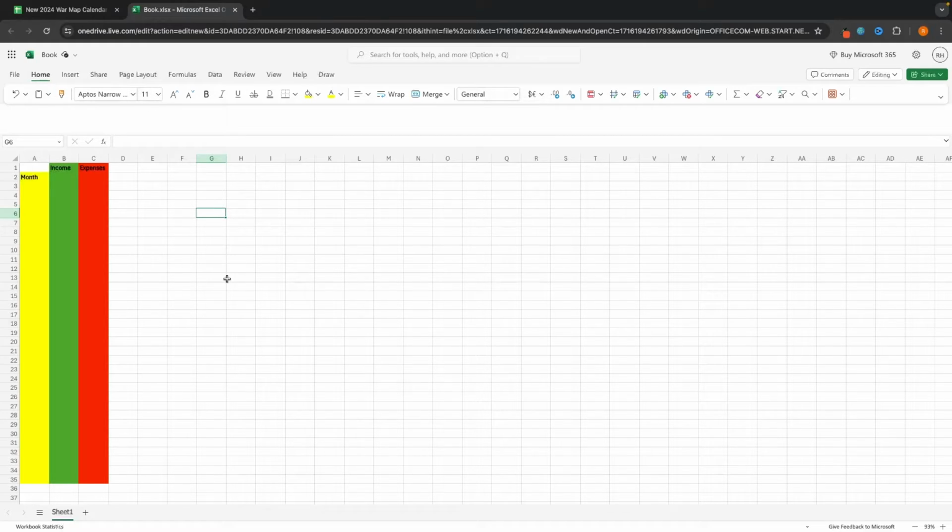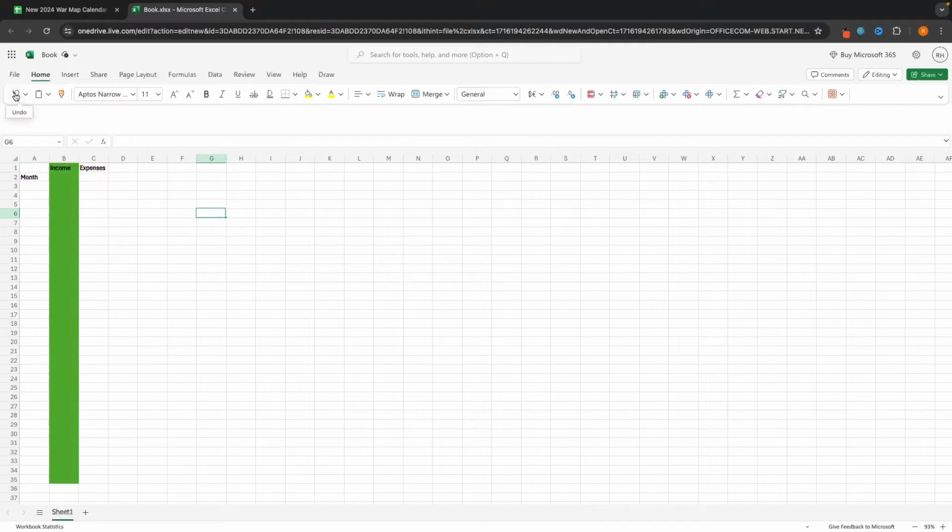And if you want to go back, if you have made a mistake at any point, all we have to do is go up to this undo button in the top left corner. We can click undo. That's going to undo the change that I just made.